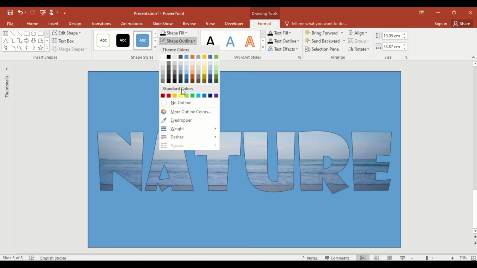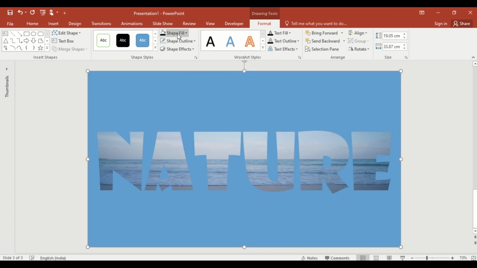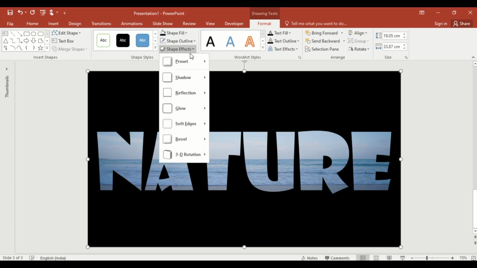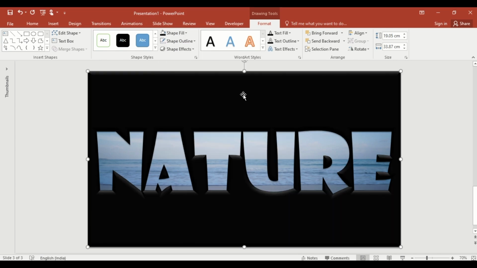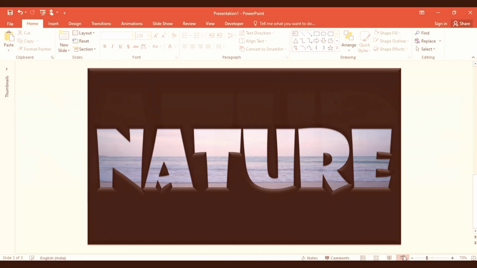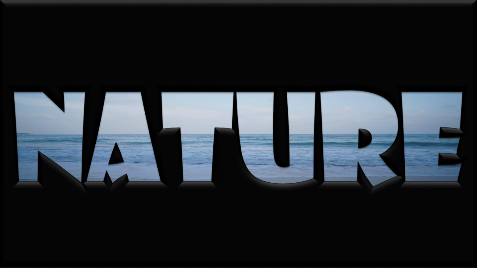Shape Outline, make it No Outline. And choose black color under Shape Fill. Add a preset effect using Shape Effects for a professional look. Finally, click on Slideshow mode to see the video playing beautifully inside the text.